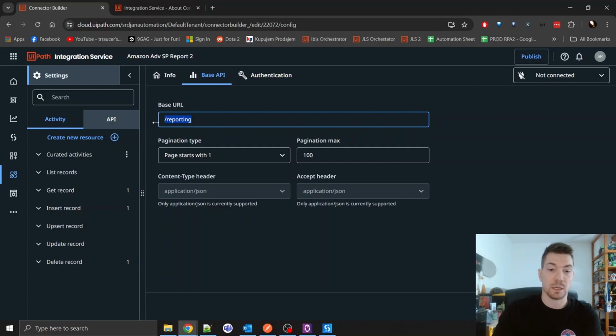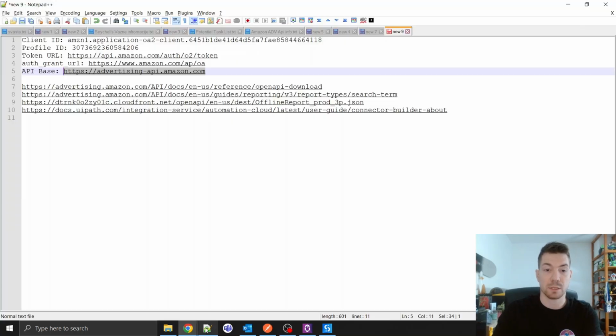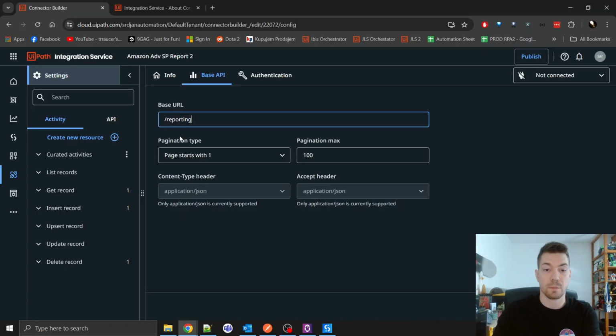The base API is going to be something like this. It's not the point of this video tutorial to show how to connect to Amazon advertisement, but how to build the connector. So some steps I'm going to go through really quickly. This is going to be our base API. We're going to click save.